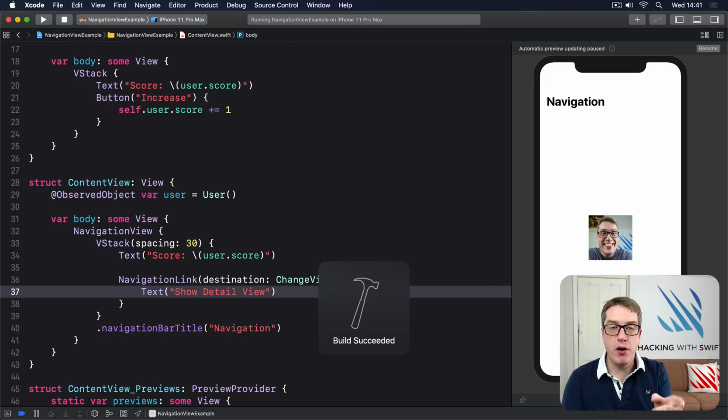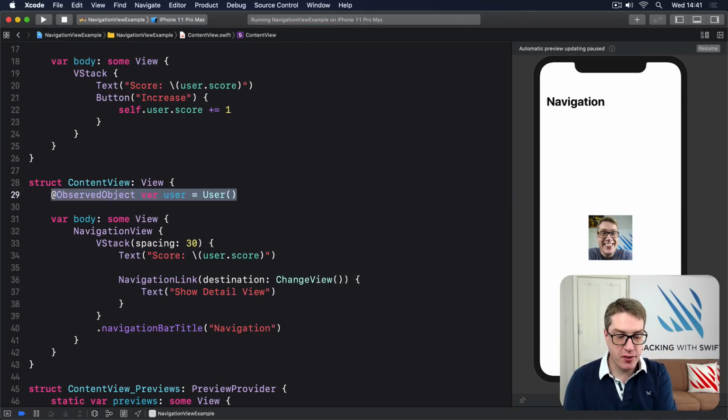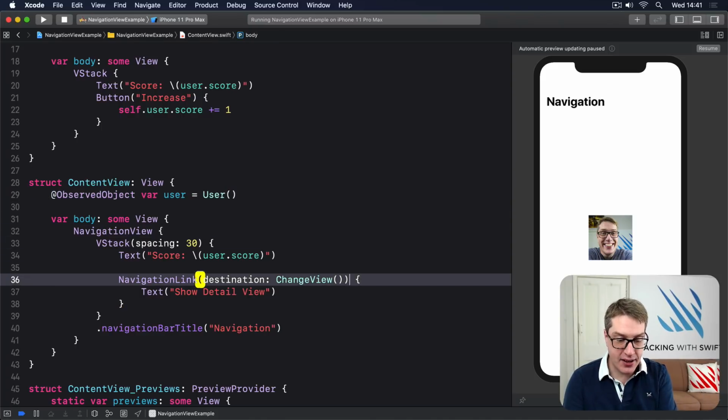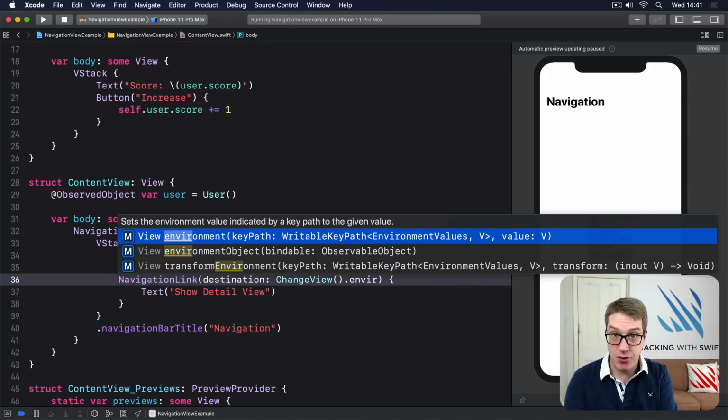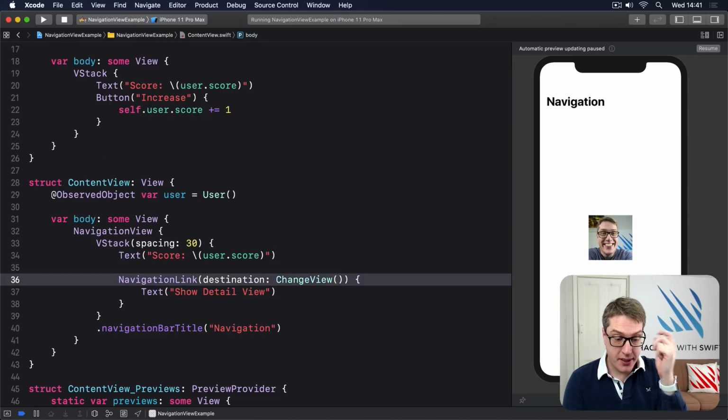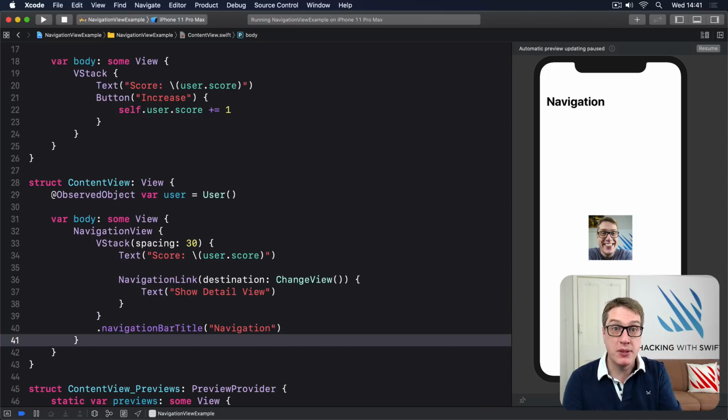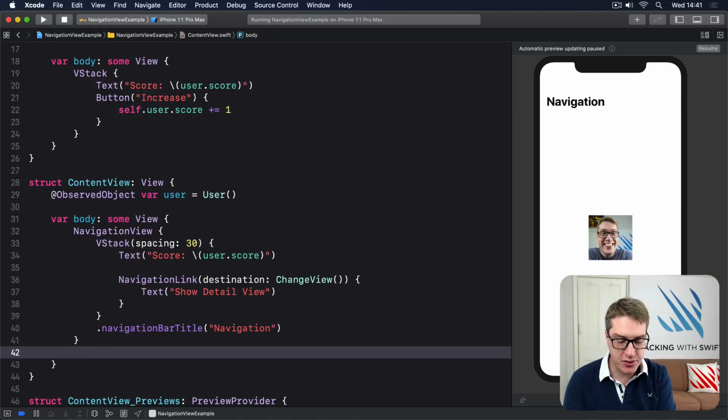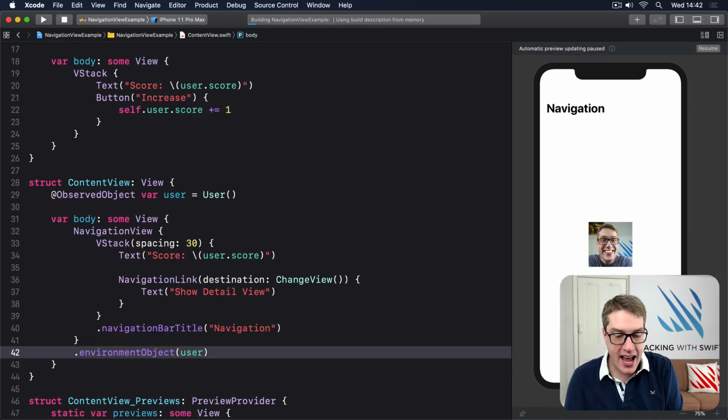Now, we want that user object that we made inside ContentView to be available inside ChangeView. And you could do that, of course, by adding down here .environmentObject if you want to. But there's no need to, because if you attach an environment object to a navigation view, every view it shows will have that environment object. First view, second view, third view, fourth view, 50th view, they'll all have that same shared environment. So we can say down here on our NavigationView, .environmentObject is our user, like that. Share it everywhere.